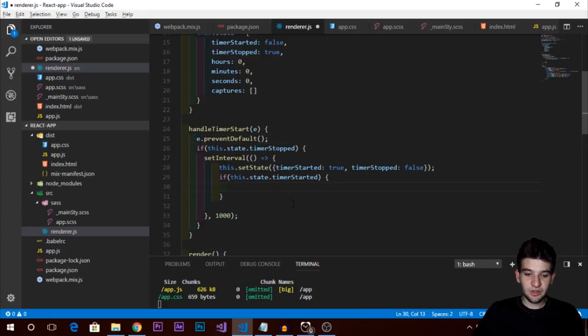And here we need to start the timer. Now we need to do the countdown. Each time we need to add 1 to the seconds only.